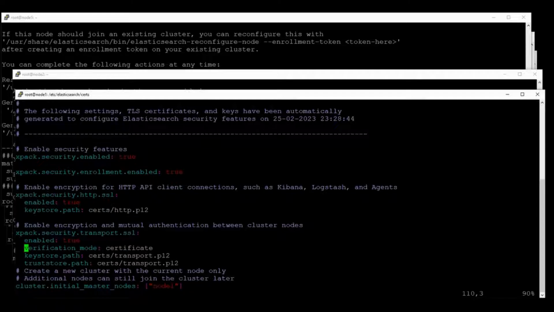Next is the transport SSL. Elasticsearch uses the transport protocol for communication between nodes in the Elastic cluster. And here, you also have a choice between using Elastic's auto-generated self-signed certificates or publicly signed certificates. Again, Elastic's documentation is mostly around self-signed certificates.